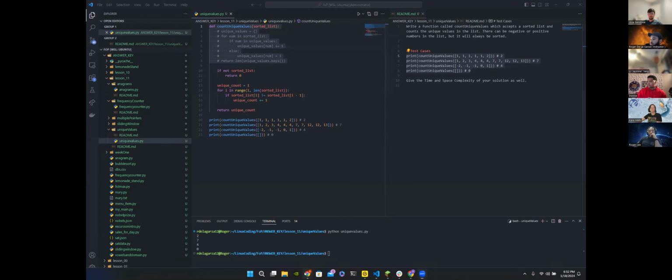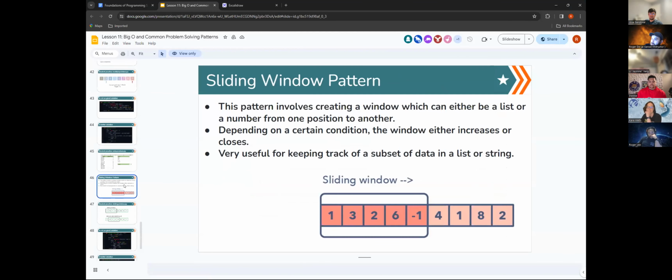Let's go ahead and move forward. So that took care of the unique values. Next is going to be the sliding window pattern. So this pattern involves creating a window, essentially just an area that you're looking between, which can either be a list or a number from one position to another. Depending on a certain condition, the window either increases or closes, right? Very useful for keeping track of a subset of data in a list or string.